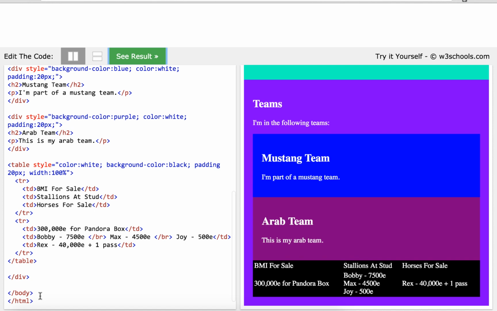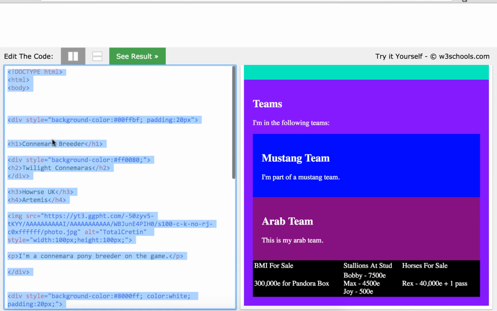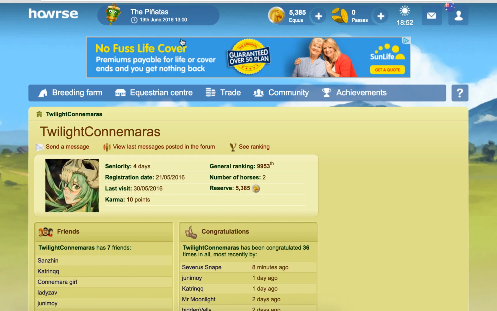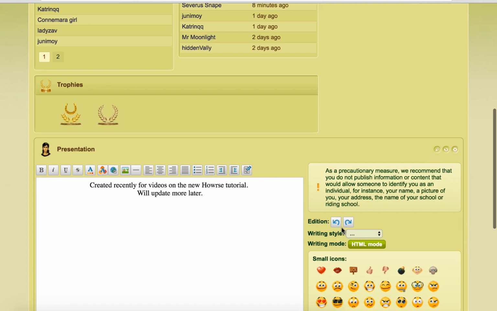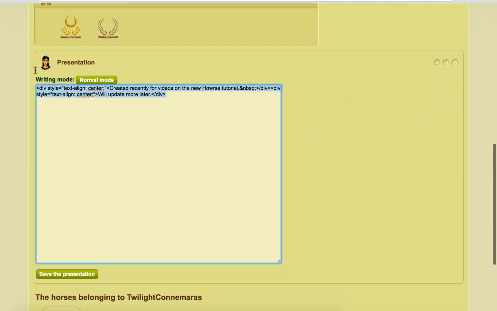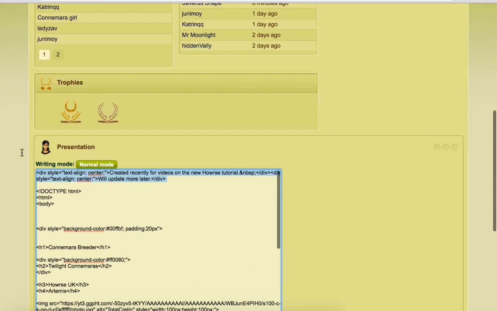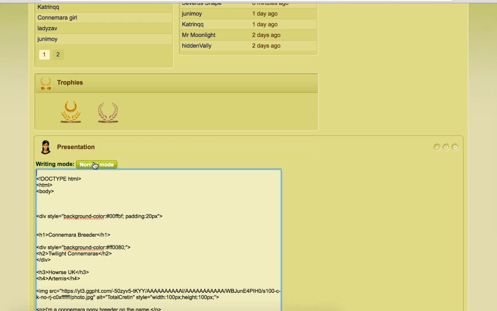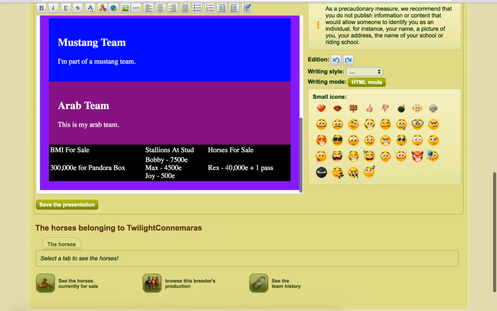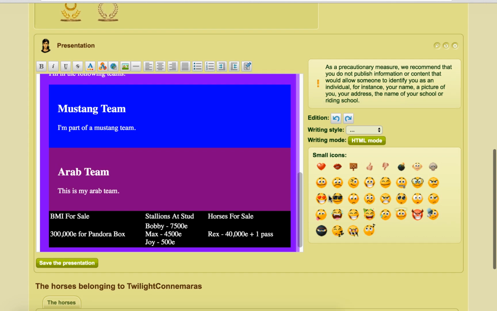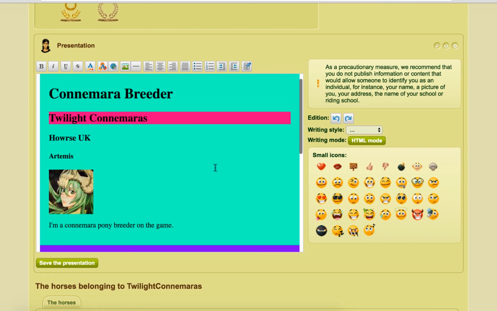Now what I'm going to do is take all of this and put it into the actual Howrse presentation page. So make sure you click HTML mode. If you paste all this in non-HTML mode, it's not going to do anything. Now we've pasted that code in. I'm just going to cut that out for a moment and click back to normal mode, and you can see that that's actually gone in, okay. That's actually successfully been posted there.